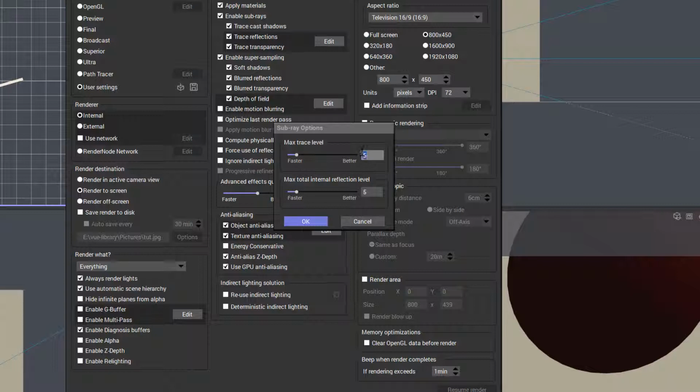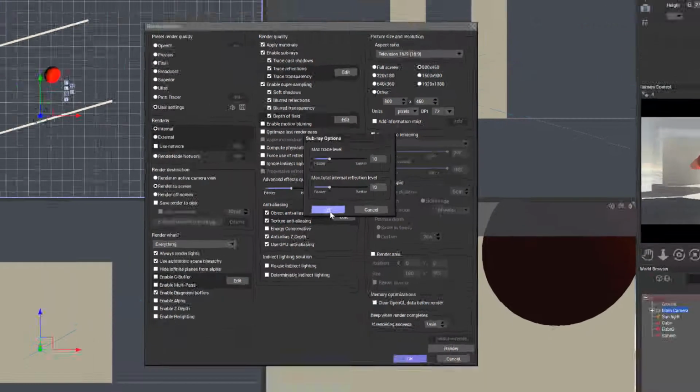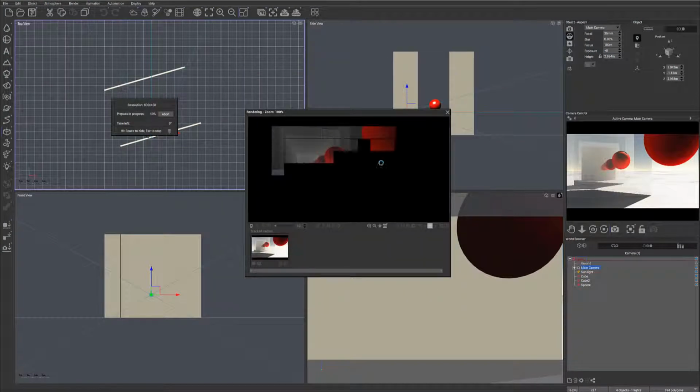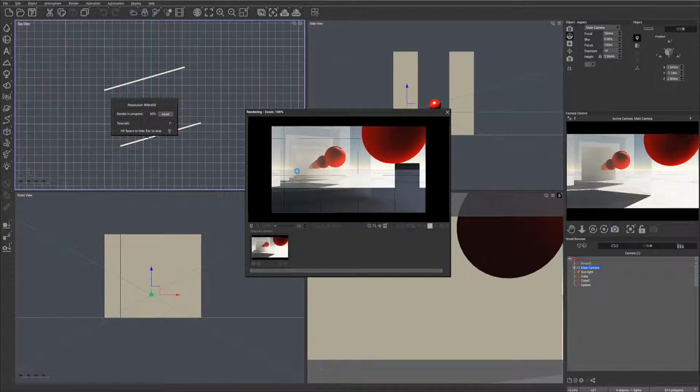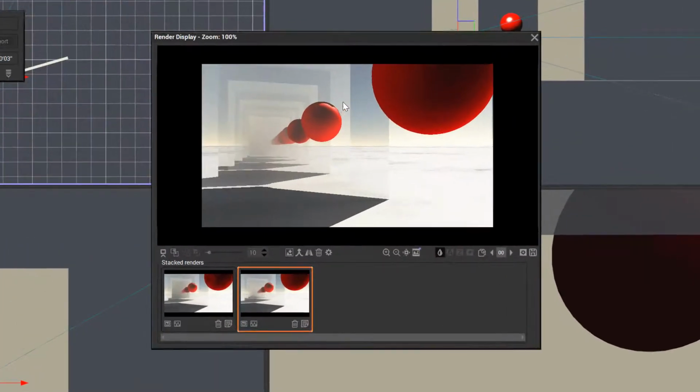If we increase to 10, let's put 10 on both of them just for now, we'll click OK and render. You'll notice we now render 10 times. Of course, you can increase it more and more as you go.